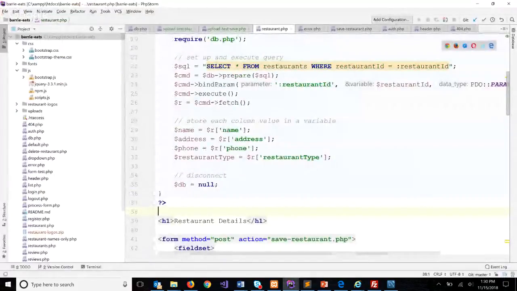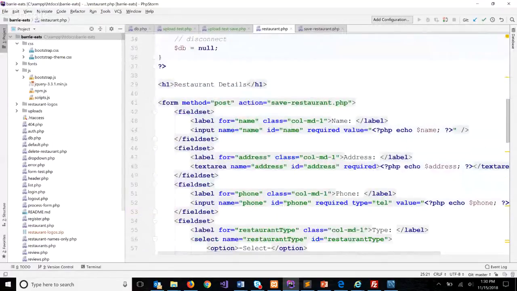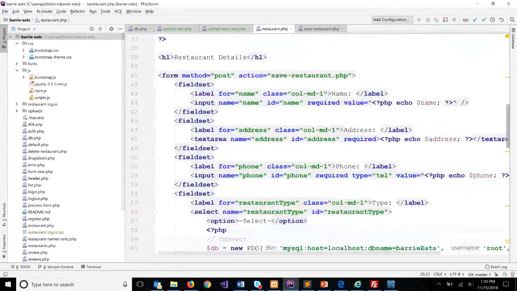So then we're going to go to our restaurant page. We're going to close some things up here. Okay. So I want to go to my restaurant form, and we want to add the ability to upload an existing logo. So in my form, the first thing we need is to add the encoding type.